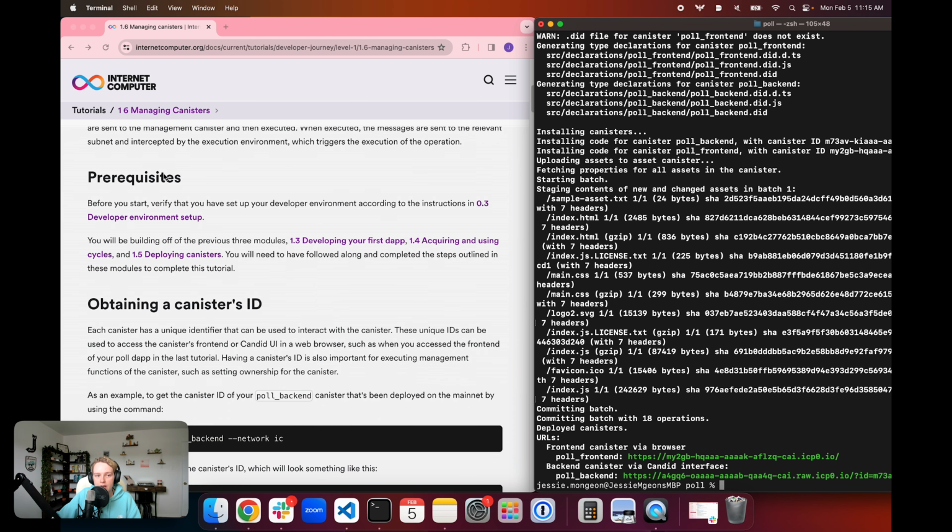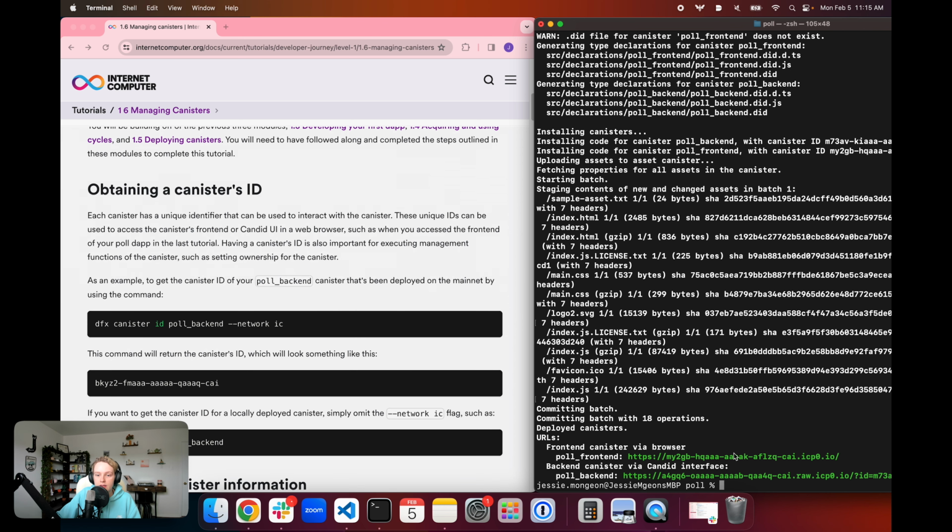So to get started, like I mentioned, it is highly recommended that you follow along with the previous 3 tutorials in order to get started. And if you follow along with those tutorials, the last commands that you should have run should be the DFX deploy command using the network IC flag.